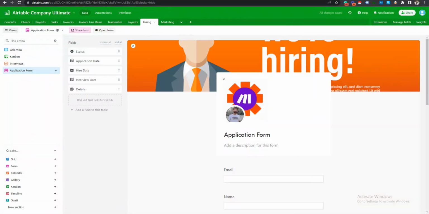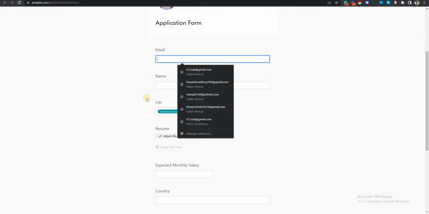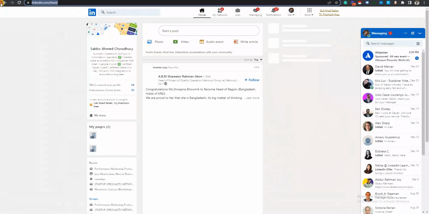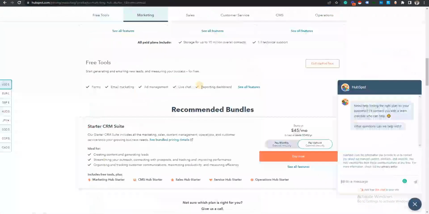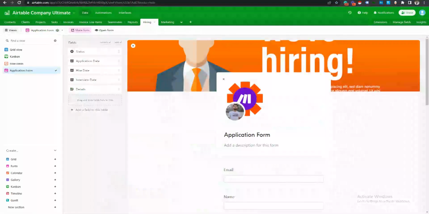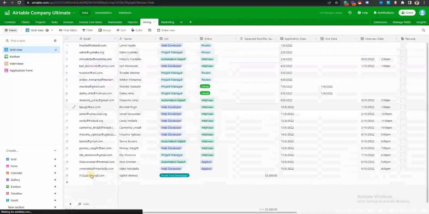So you can go to the application, open the form, and it's going to bring up the form, and I can apply for front-end developer. I can type my name, email address, and all the things, and expected salary, monthly salary. So LinkedIn URL, I'm going to grab that quickly. Okay. Then your portfolio. I can grab my Upwork profile and paste it here and submit it, and it's going to show up in this grid view.